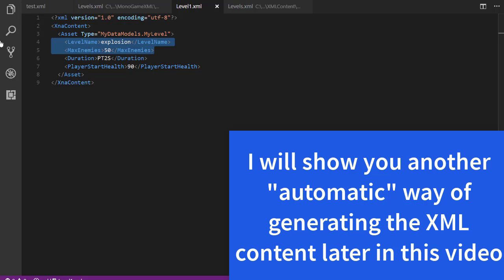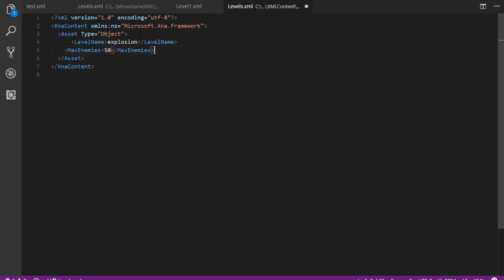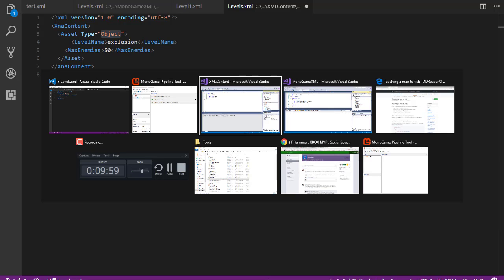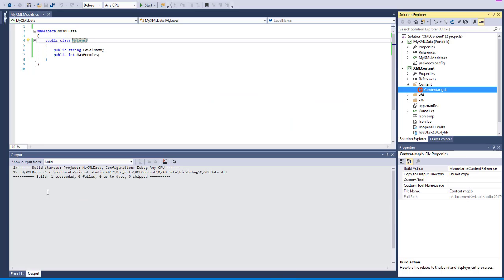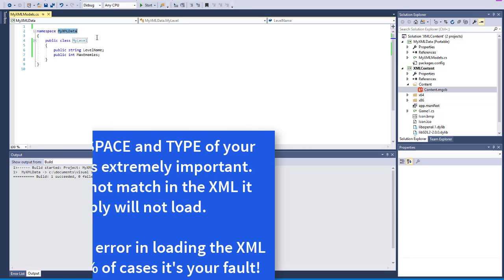So I'm going to save myself some time here. I'm going to simply copy this over. I'm going to get rid of this namespace. You don't really need it. It's just there by default. Now, the type is important. If I switch back to my Visual Studio project, I've got a namespace of my XML data and a class of my level, and these have to match.